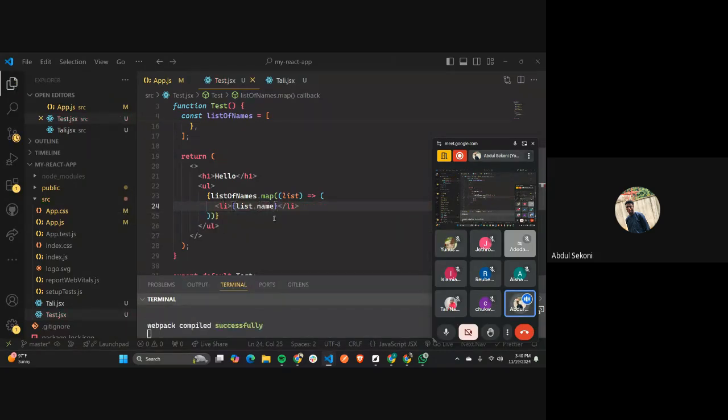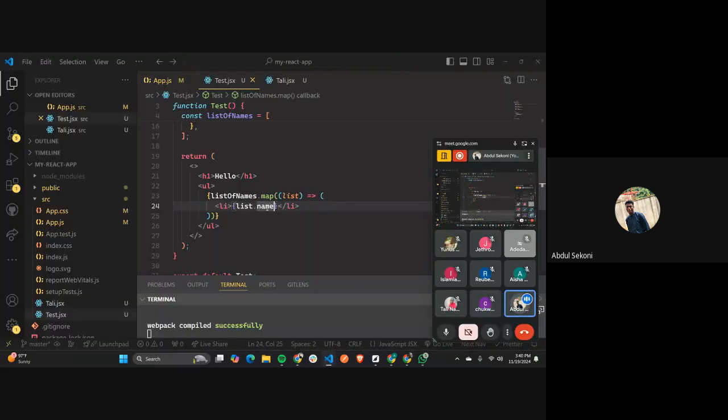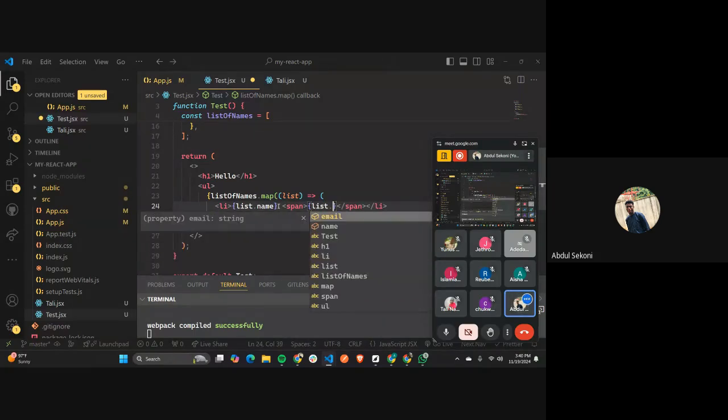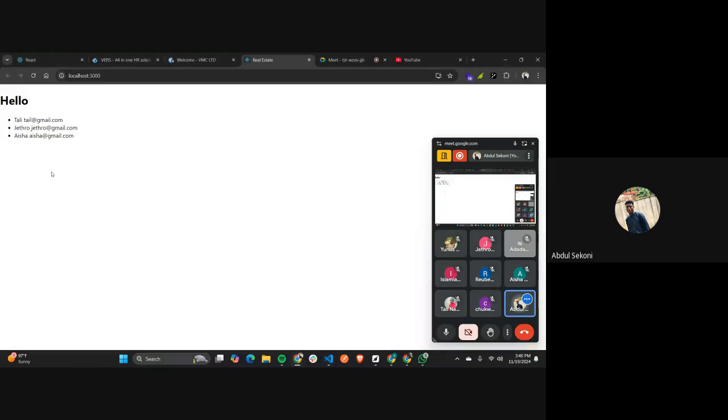So if I compile this now and I save it and I go back to the browser, I am now seeing everybody's name: Tali, Jethro, and Aisha. If I come back here, as I have displayed the name, I want to create a span, and I also want to list out the email. So when I do this and I go back, I should see everybody's email just beside their name. So this is how you can interact with dynamic content.